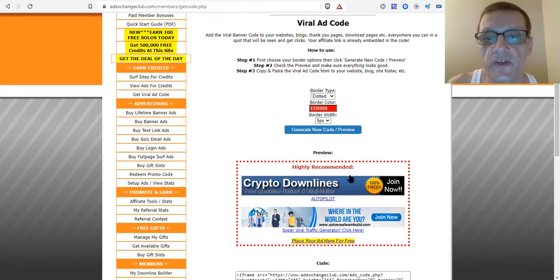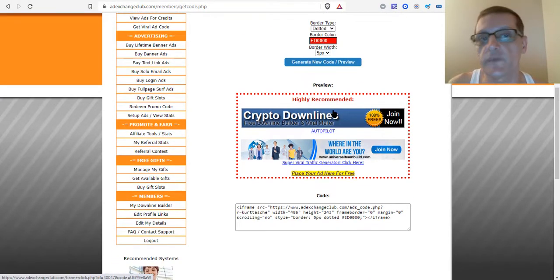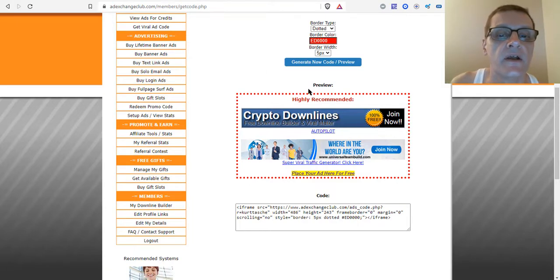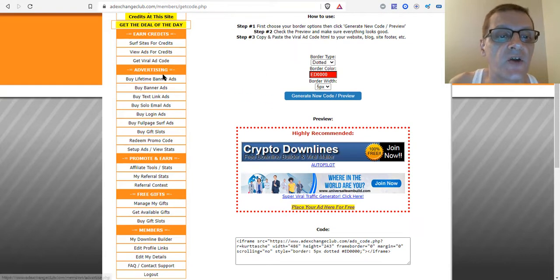And then it looks different. You can change that whenever you want to make it look differently, to fit the theme of your site or however you want to do it. Okay. Next, under advertising, you can buy lifetime banners, banner ads, text links, etc.